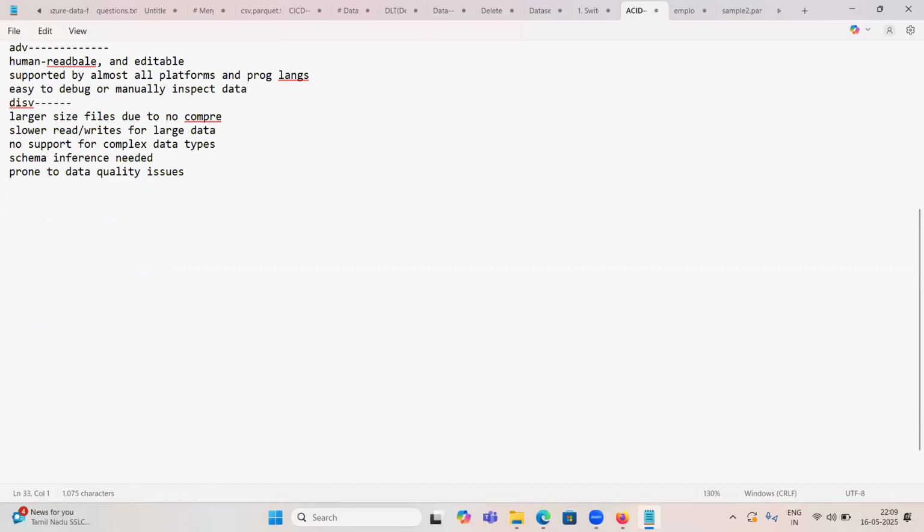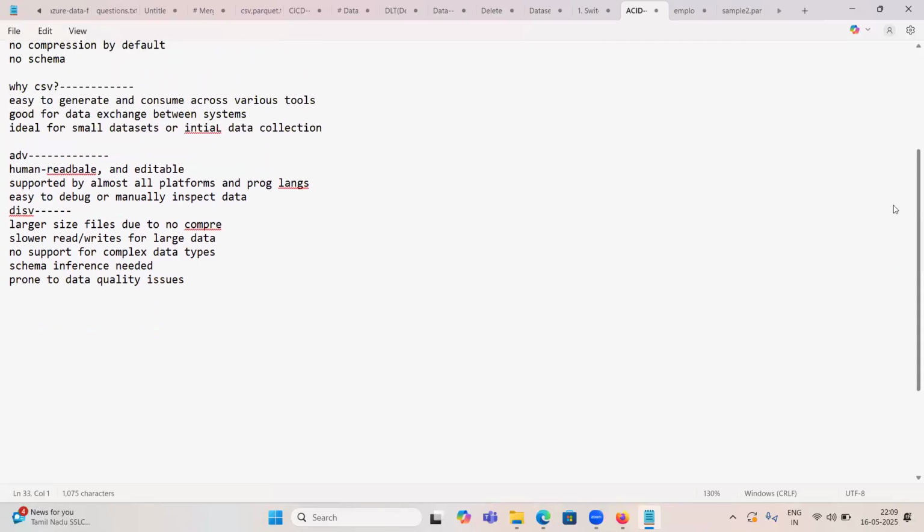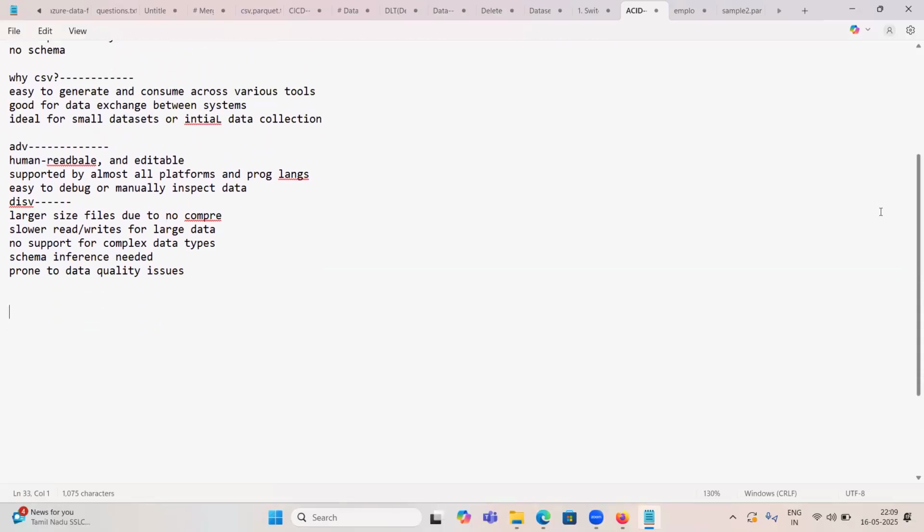So this is about CSV, guys. I think everyone understood why CSV, what the advantages are, and what the disadvantages are. Any doubts? If any doubts, we can discuss.